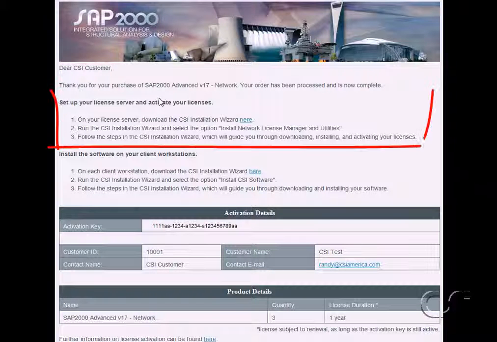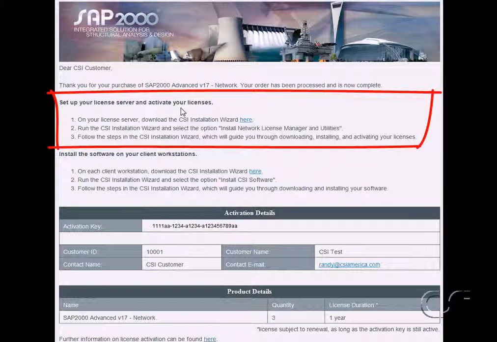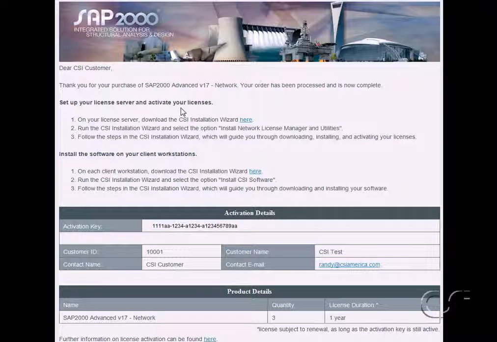The first deals with activating the license on the license server. This is the computer that will be serving the license over the network to the various workstations. The license server tracks the usage of SAP 2000 over the network and limits the number of computers that can simultaneously run the software to the number of licenses purchased.